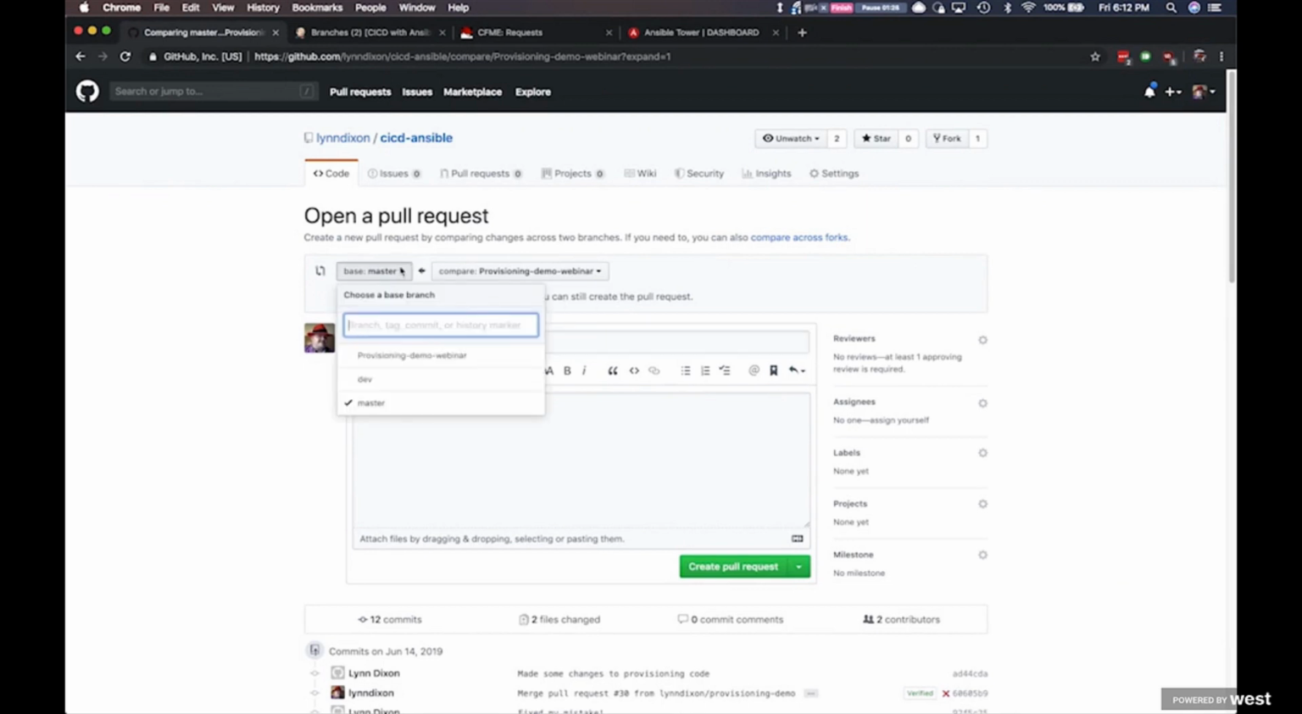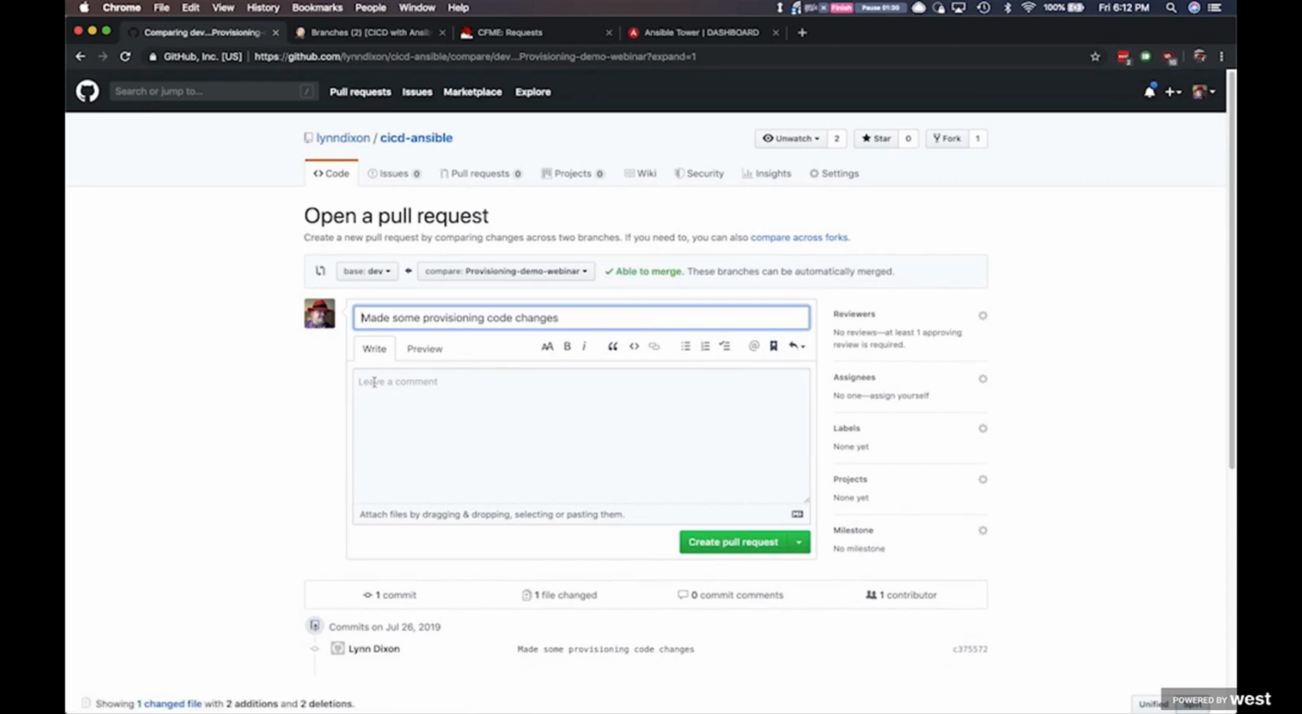I'm going to change my base to dev because I want to push my code in from my feature branch into dev to test. I'll leave a simple little message here for my colleagues to look at. Made some adjustments to provisioning. Some simple message here so that your coworkers can see the change you made and why you made it. You could even address the issue directly. This fixes issue number so-and-so if you wanted. We'll create the pull request.